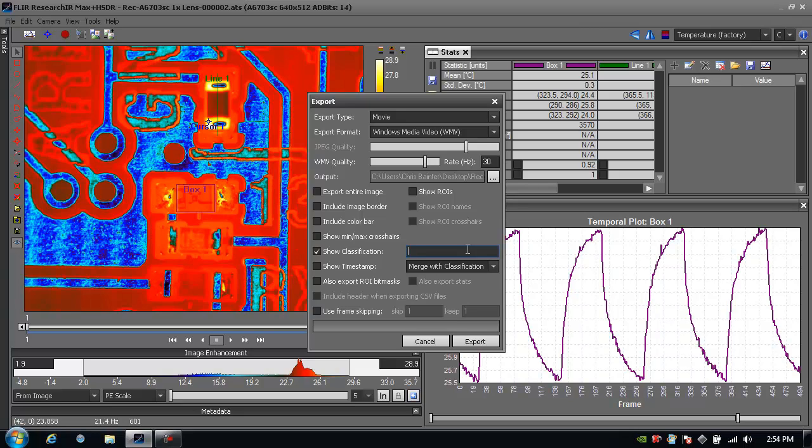So this is helpful if I want to export a movie that may be classified. I can label it as classified or unclassified, or even if I just want to give it a label, something so that people know what we're looking at. For example, maybe this is a printed circuit board that I'm working with, and I want to type in a title that gets exported with the movie. I can do that as well.